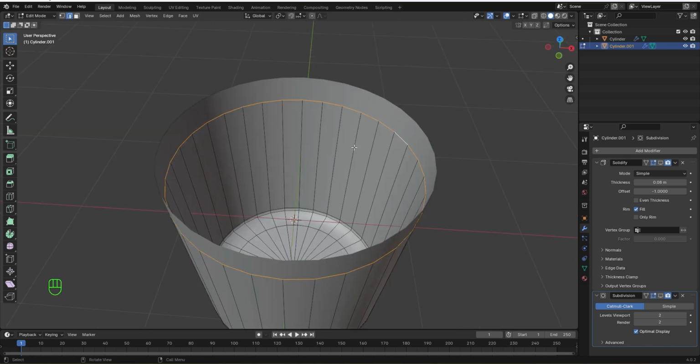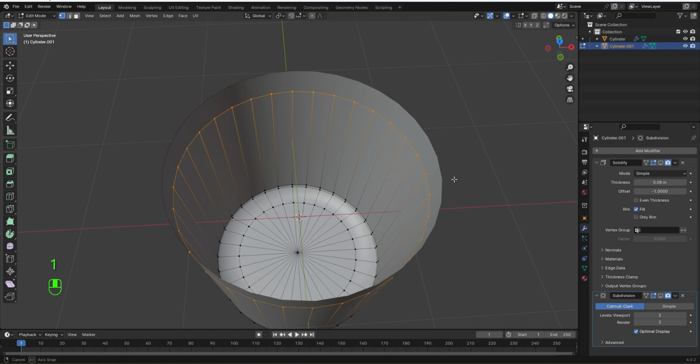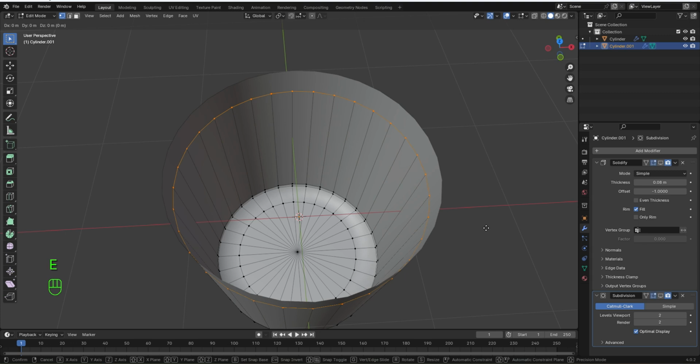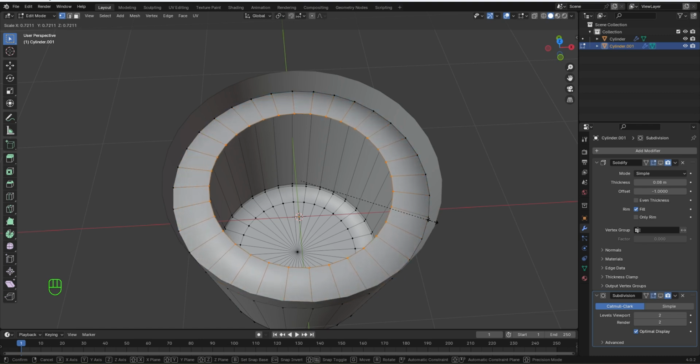Then let's switch to vertex mode. Press 1 on your keyboard to switch to vertex mode. So we're going to activate the extrude key by pressing E, and we're going to scale this in by pressing X to activate the scale tool. And let's drag this in to the right side to scale this in.